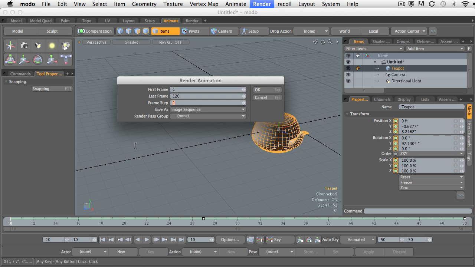At a default value of 1, it's going to render every frame in the animation. If I was to set this to a value of 2, it's going to render every other frame in the animation. If I set it to 3, every third frame, so on and so forth.